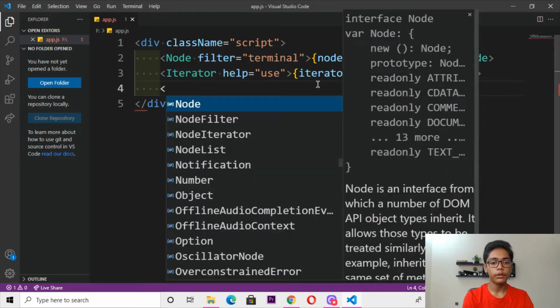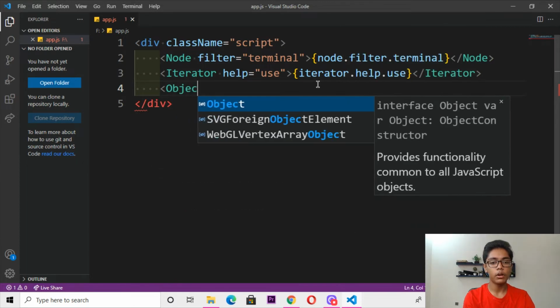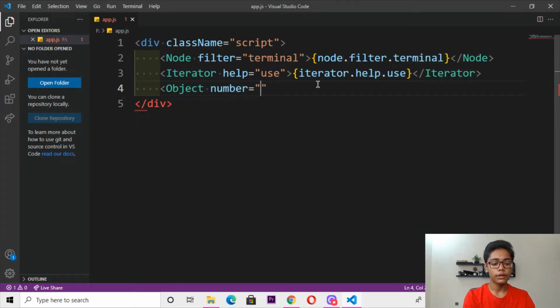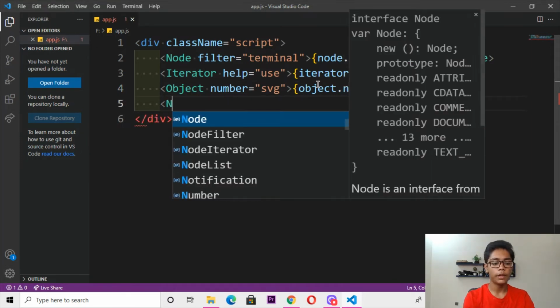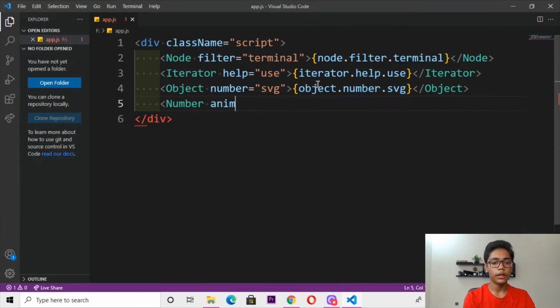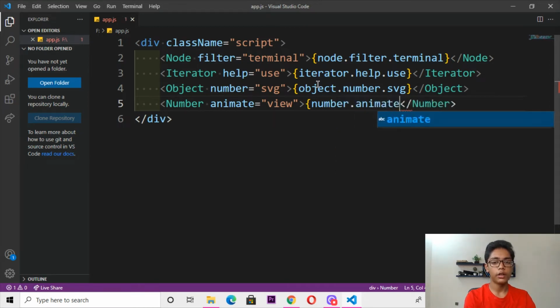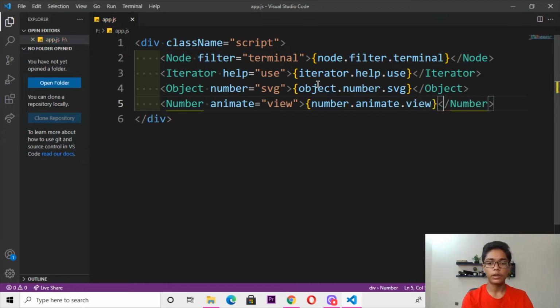Then I will be moving down here. I will be writing a tag which will be object number equals to svg. Here I will be closing that, and then I will be writing object.number.svg. Here close that again. Now when you are done with that, move down. Here I will be writing number, then you have to write animate equals to, then change that to view. Here close that, and then write the number. So here I'll be writing that, then write dot animate dot view. And when you're done with that, here I will be closing this tag now.